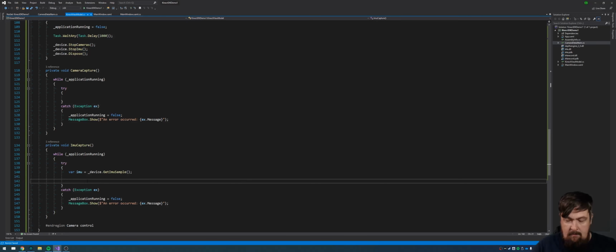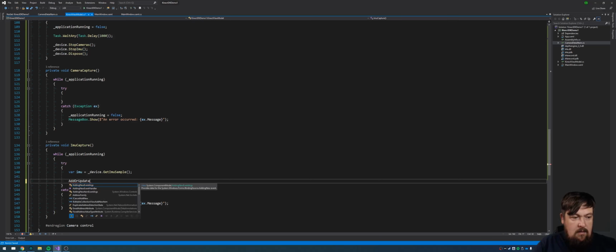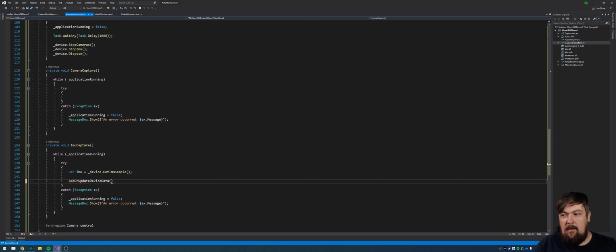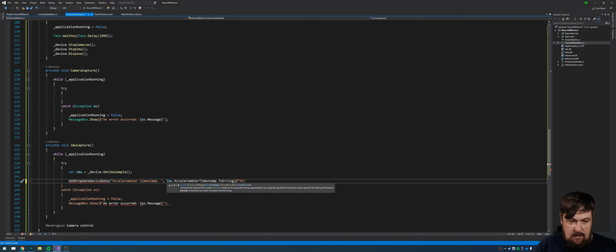So I'm going to write a little method called AddOrUpdateDeviceData, and I'm going to pass in, we'll start with just the accelerometer timestamp data, IMU dot, and so that it's not hideous and flickers so much, we'll trim it back to just hours, minutes and seconds. We don't want nanoseconds there.